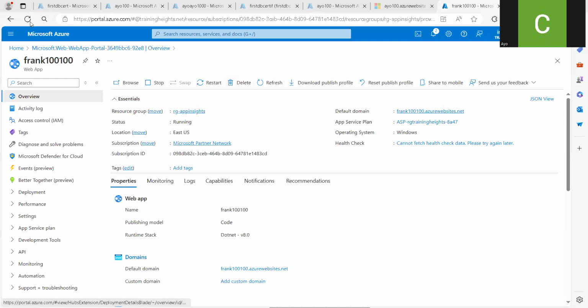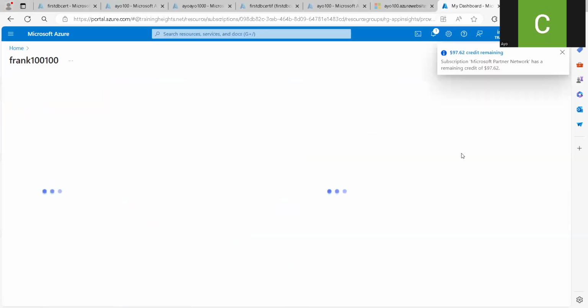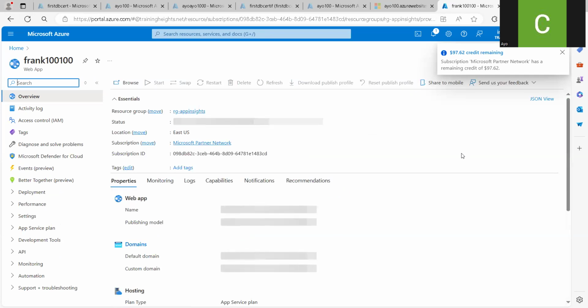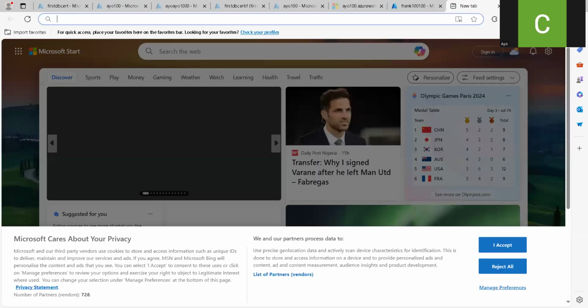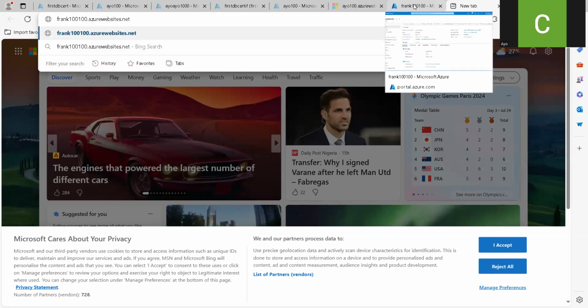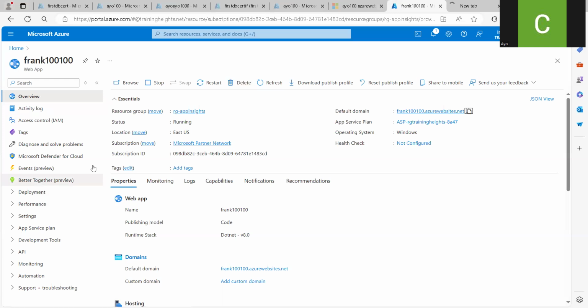Let me just refresh this page to see if the health check has been propagated. Yeah, okay, it's showing now. You can see it's running. So if I copy this URL and I go over here, and I click on Add, and I come over here, I'm looking for Application Insights.